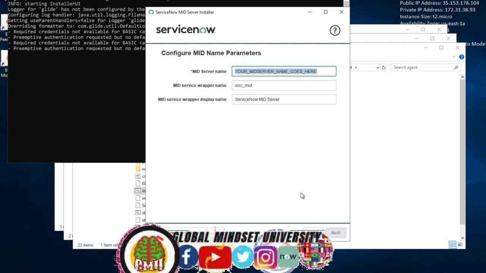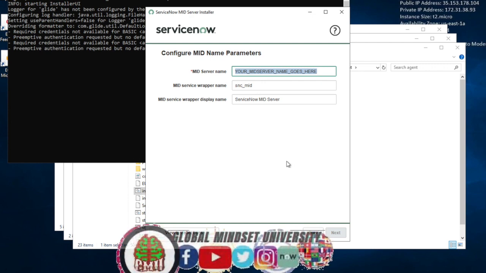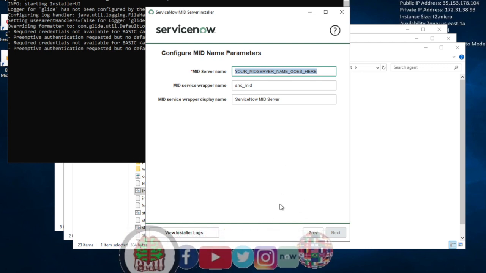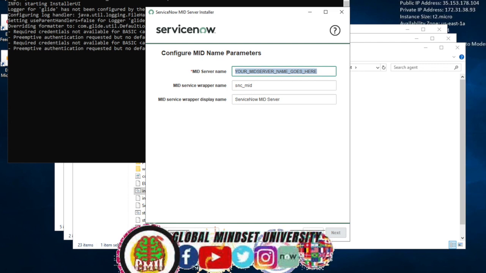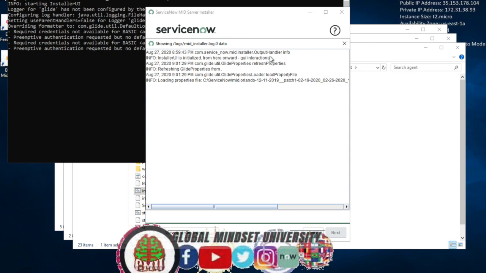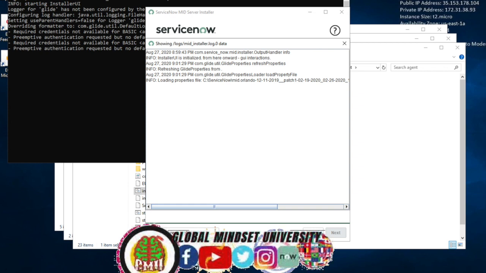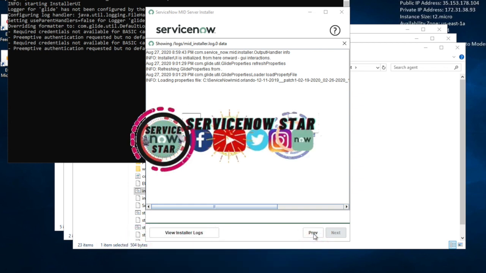Okay, then what happened here? Now we have the MID Server. Let's go ahead and view the instance name. Okay, view installation log, that's something we can check. So August 27 it is installed. Installation from the onward, GUI interaction. All right, so that is good.